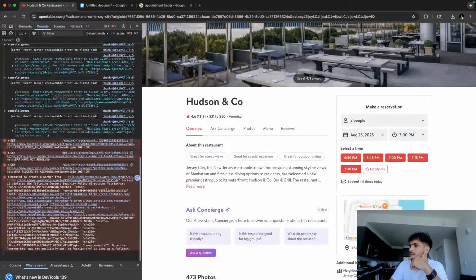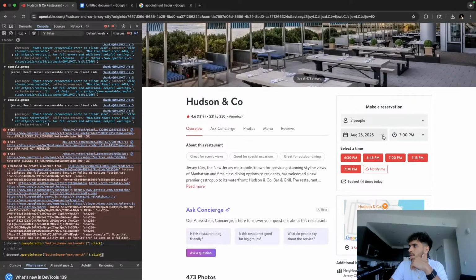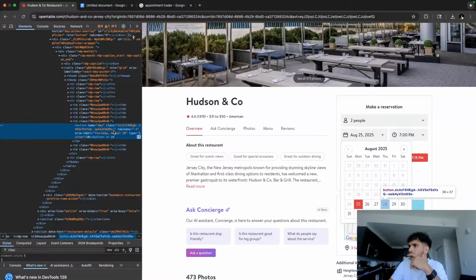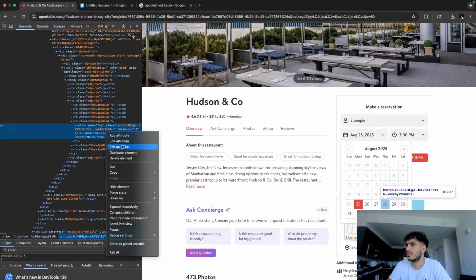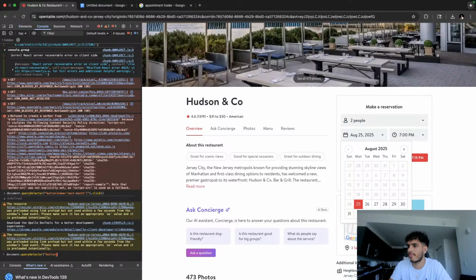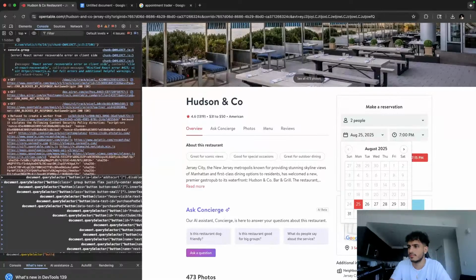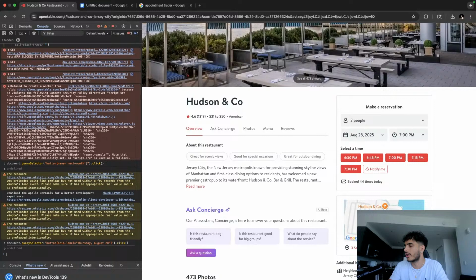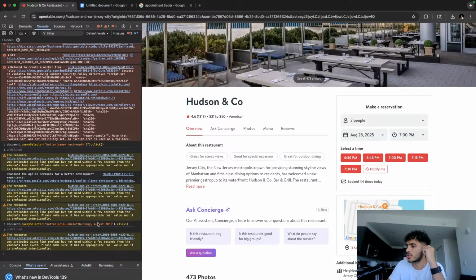Let's refresh this. Okay, I wonder if to do button ARIA label. Let's try this one. See, okay, now it's highlighted, right? It's highlighted successfully. Okay, so this worked, right? We click the August 28th button via the code.